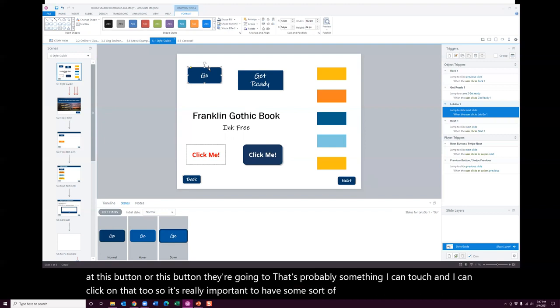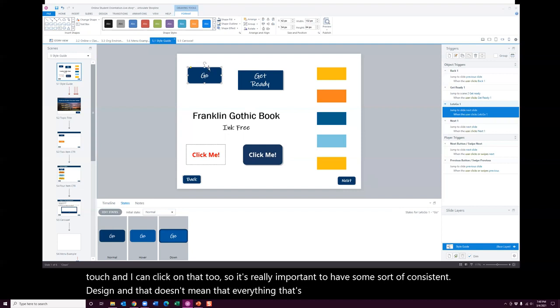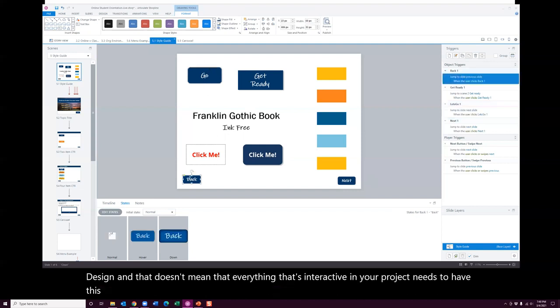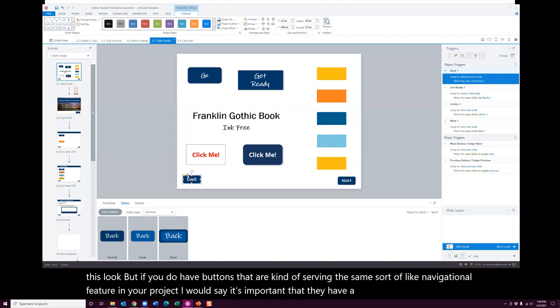And that doesn't mean that everything that's interactive in your project needs to have this look. But if you do have buttons that are serving the same sort of navigational feature in your project, I would say it's important that they have a consistent look and feel.